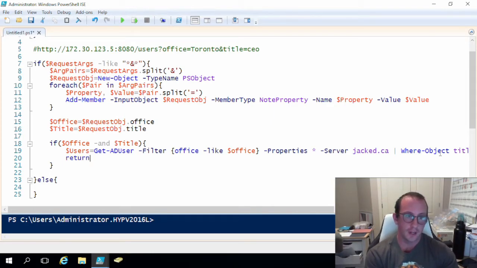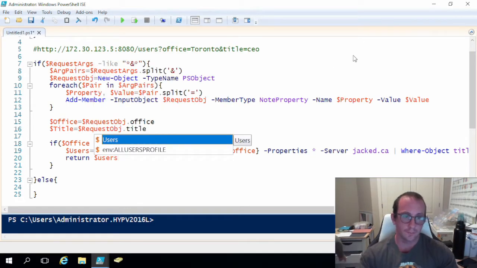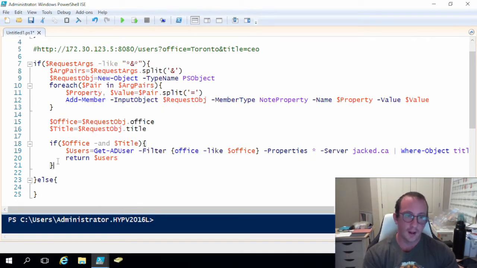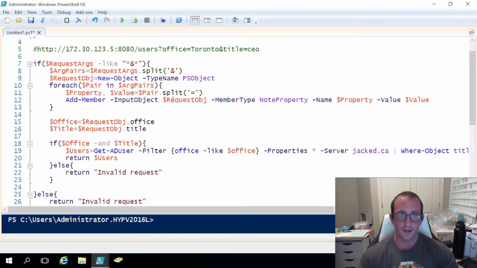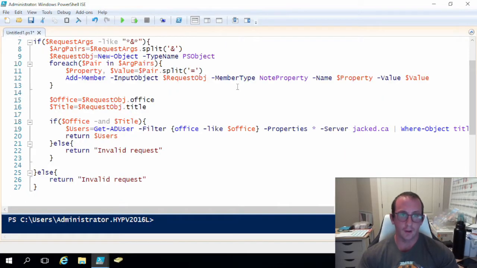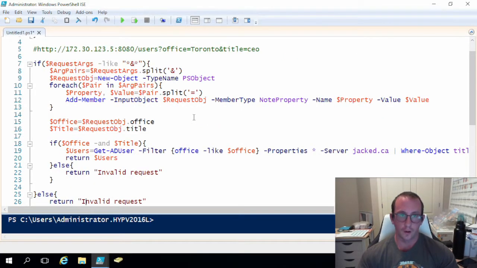So once we get our users here, we are going to do return users. And then in our else statement here, we're going to return a string called invalid request. For right now, we're just going to do a return invalid request, and we're going to come back to this else statement so we can treat if they just do office or just do title. But this is what we're going to set up for now.